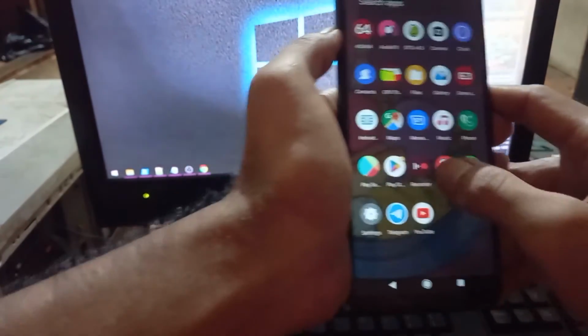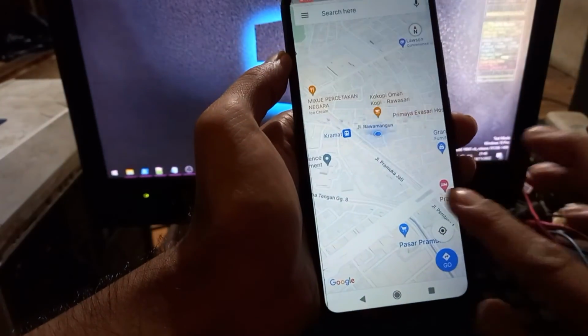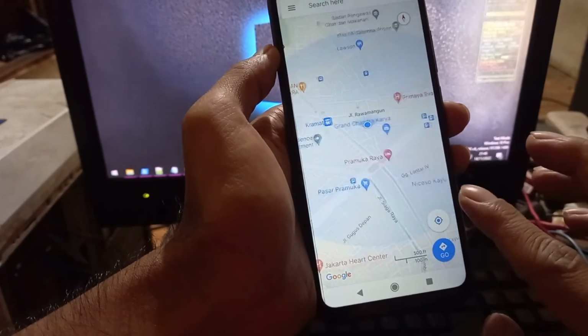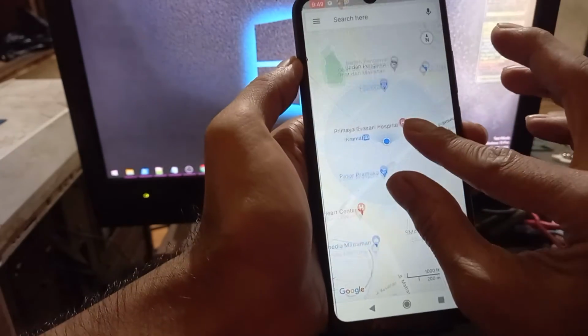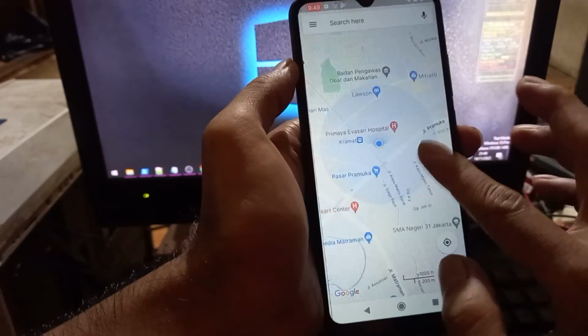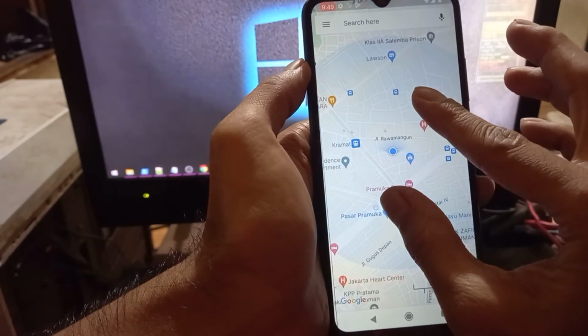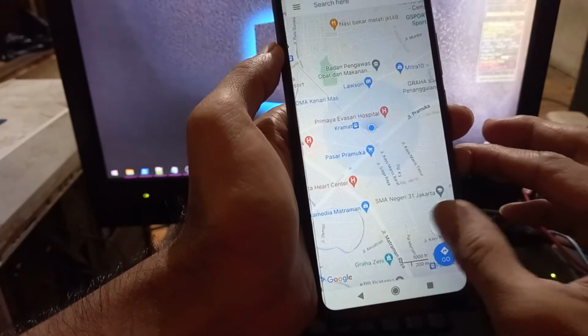Okay, now let's check the GPS. I'm going to open the map, and we go. Seems that the map is working. This is my exact location, so there is no problem with the GPS.